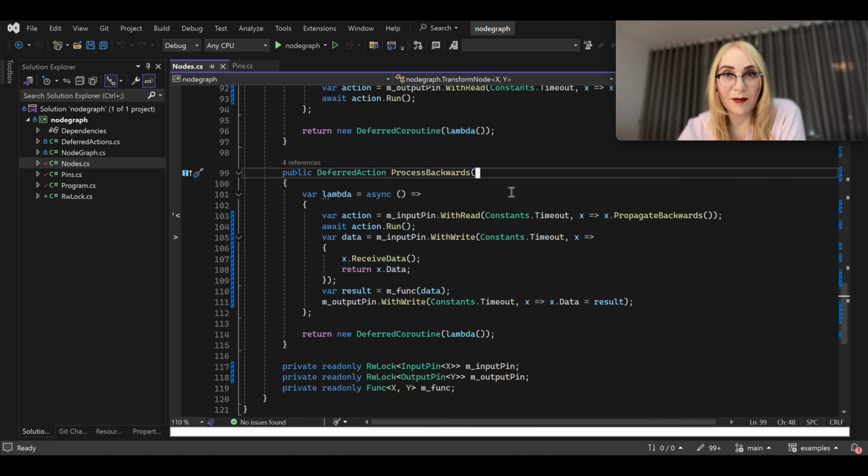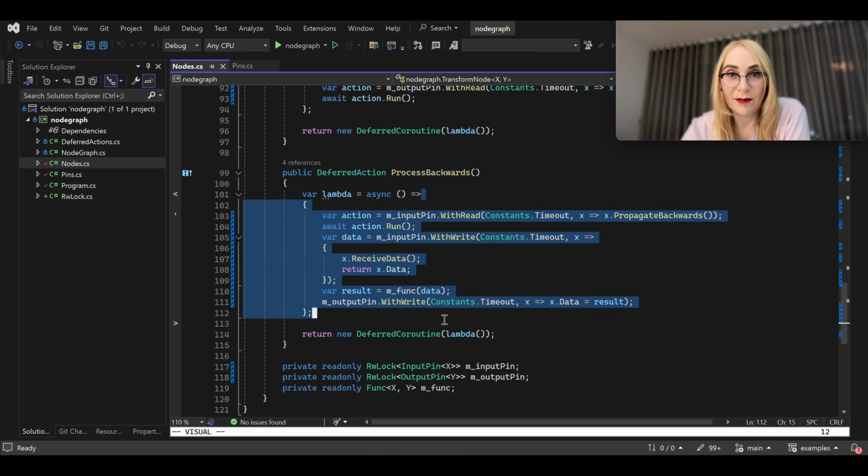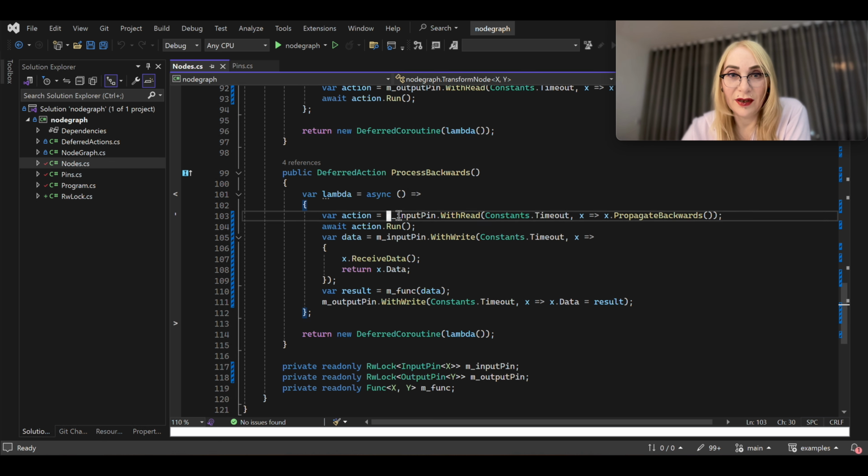So our C# implementation of the transfer node process backwards method will create the asynchronous function, which is a promise. And that will take the input pin, get the read lock, and under this lock it will call propagate backwards, which will return deferred action. And then we call run on the deferred action, which will return a task that we can await on. While we're awaiting, the lock is gone. Then we acquire the write lock on the input pin. We receive the data into the input pin.